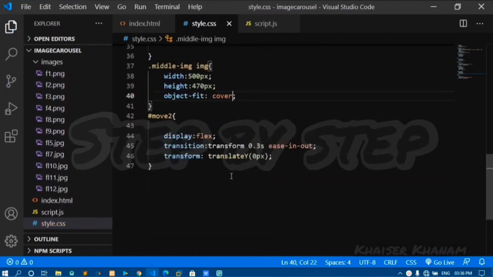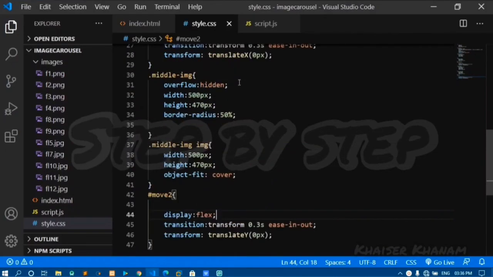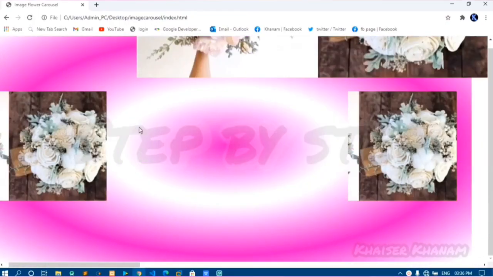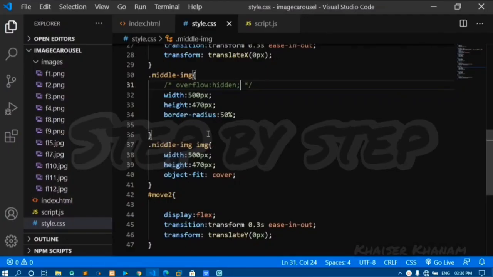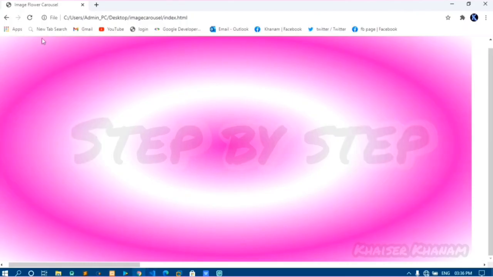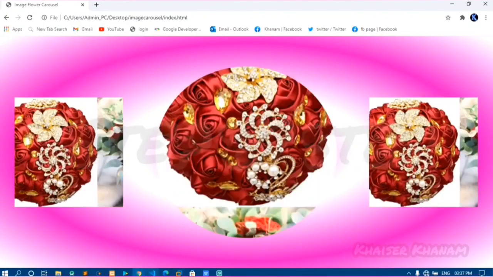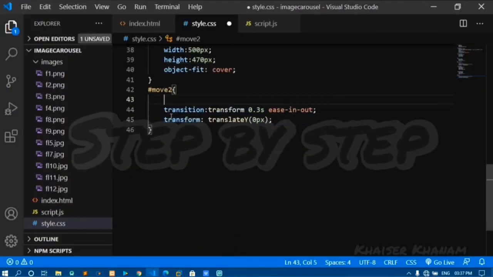Object-fit cover. Okay, if we have given display flex, so all the images are displaying. If I remove this overflow hidden, you can see all the images are horizontal, so they are moving in a horizontal way. So I should remove this one. I have given here Y, so I should not give Y, so that the images are flowing vertically. So we get this one.